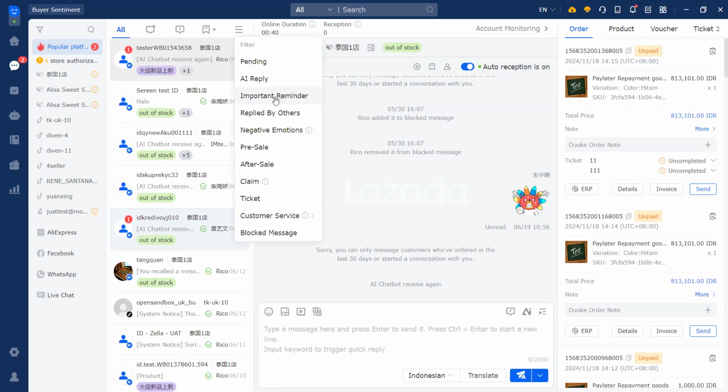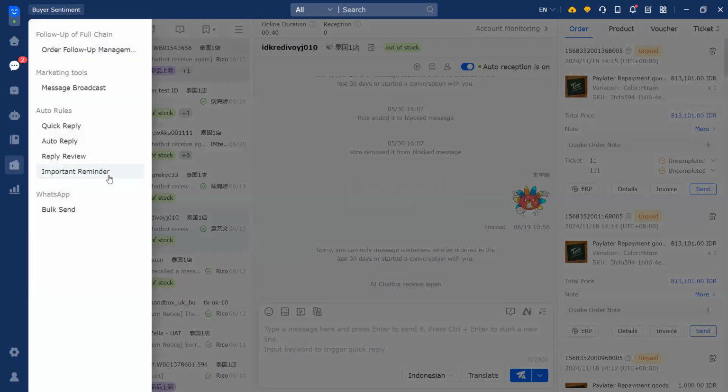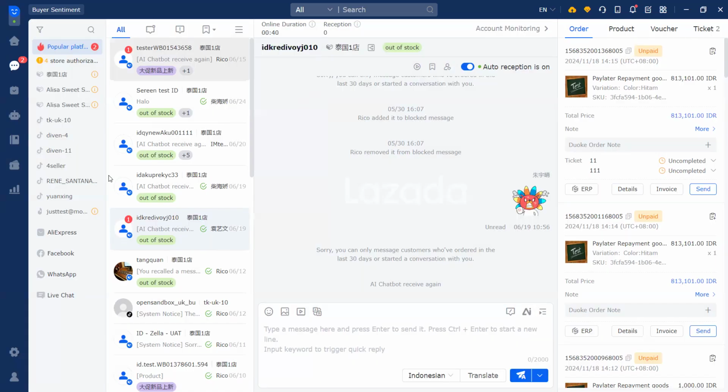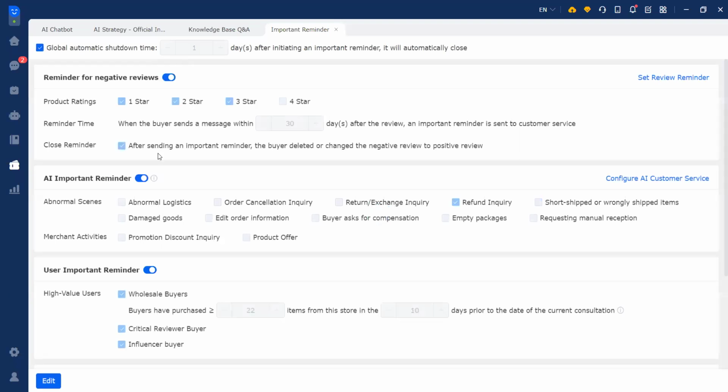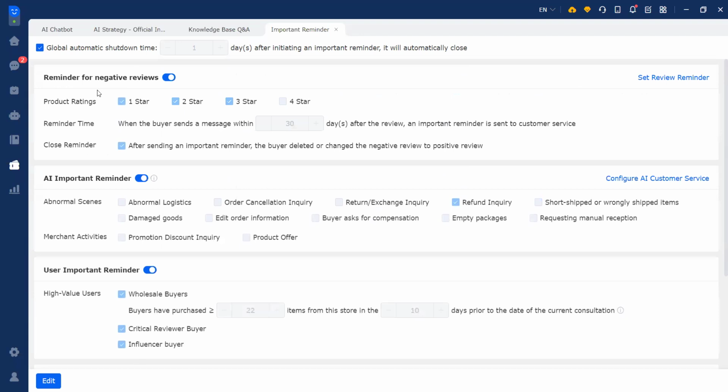And the third one is important reminders. Here will contain the reminders. For example, the first situation is if you have some abnormal situations, you can see from here, we will have marketing tools and important reminders here. And you can click in, and here you can see we will have 4 types of important reminders.